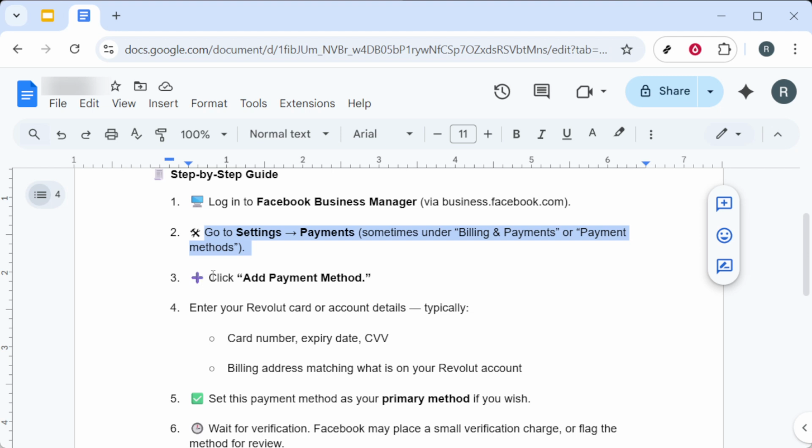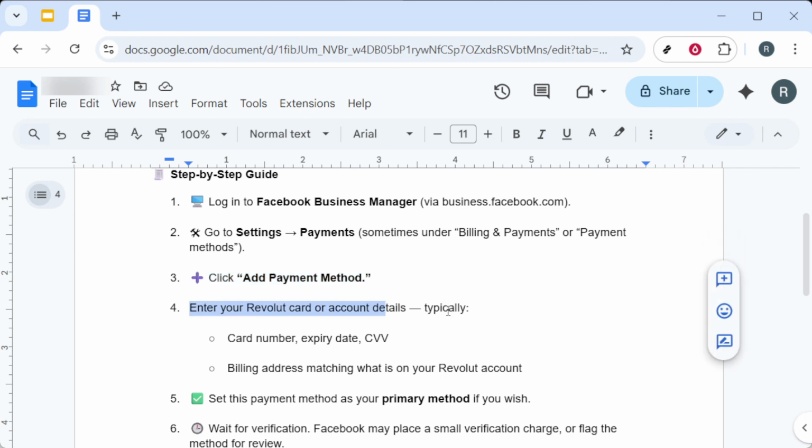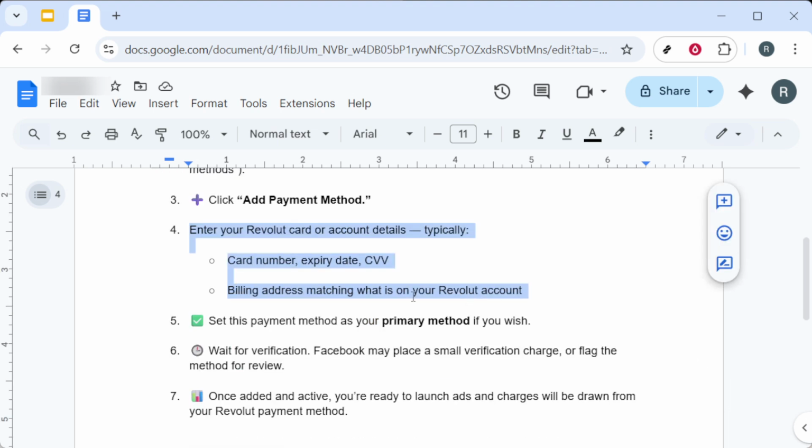Next, click Add Payment Method. Facebook will open a window to collect your payment details. You'll usually be adding a Revolut card, either a physical or virtual card, so keep it handy. If you use a Revolut business card, ensure you're using the correct card assigned to your business and that it's authorized for online ads. Enter your card number, expiry date, and CVV exactly as shown in your Revolut app.